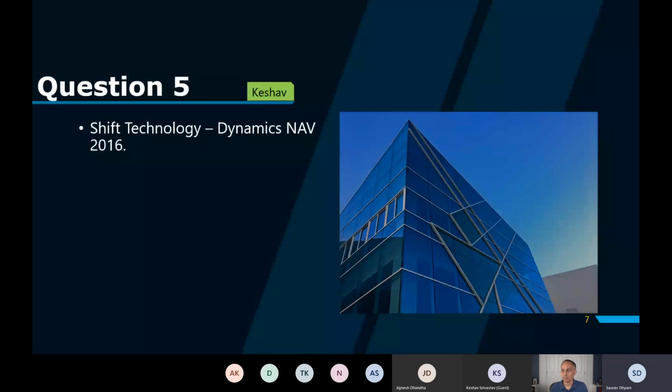Okay, so Keshav, SIFT technologies in Dynamics NAV 2016, that also applies more or less to Business Central. The way I would describe SIFT, let's put it in simple words, the full form of it, if I'm not wrong, is Sum Index Field Technologies. It was there in Dynamics NAV, and it's available in Business Central also.